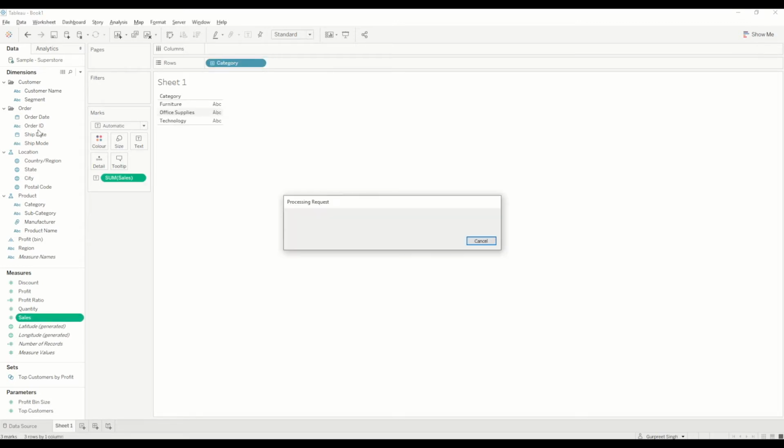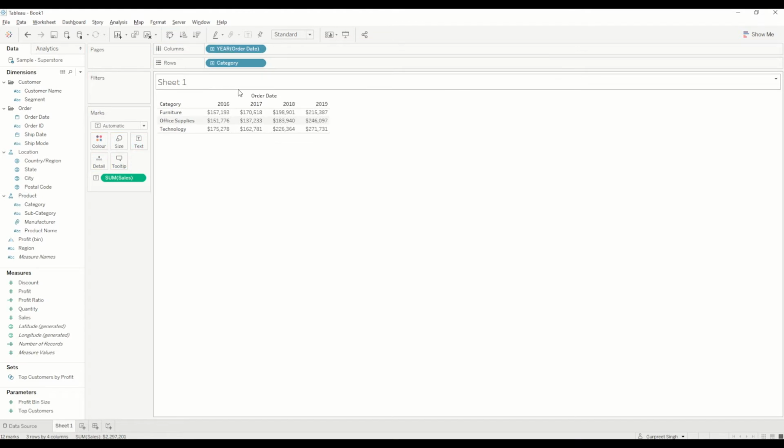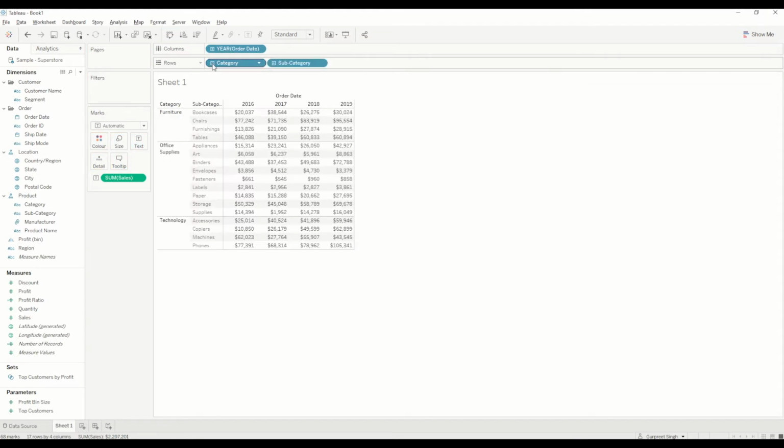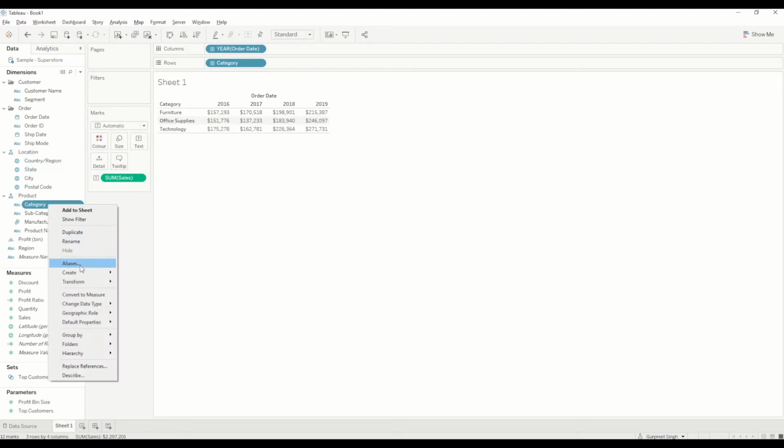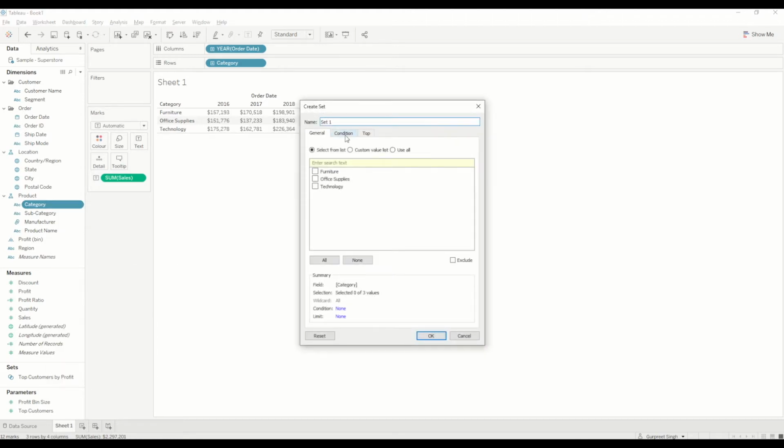And as we did earlier, bring the sales measure into the measure shelf and bring order date into columns. So here we have achieved the same thing which I showed you earlier. Now, in order to bring each of the category drill downs at that particular level, we need to create a set at category level. So let's go to category and create a set.